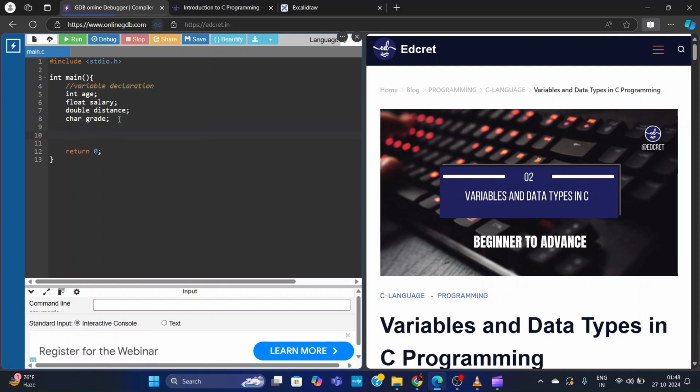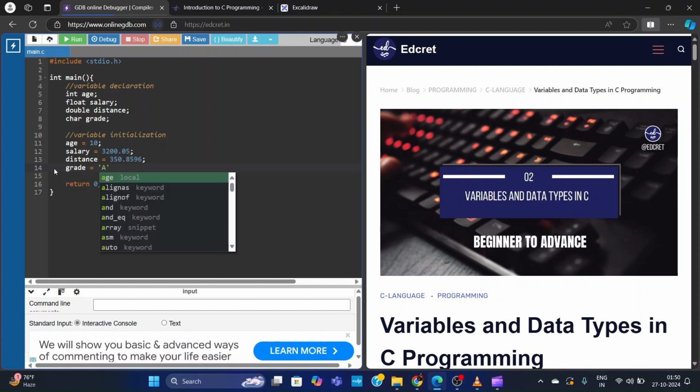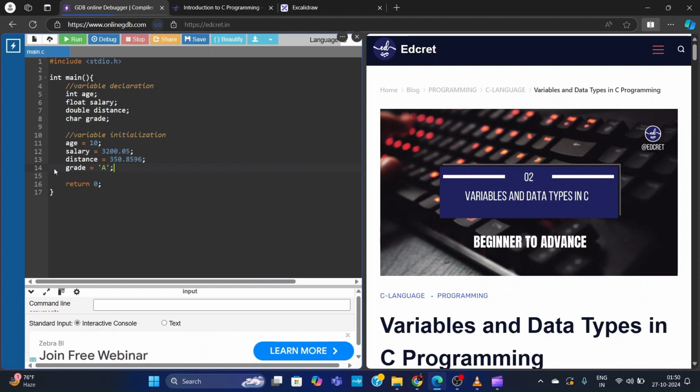Now we can initialize those variables. First initialize the age variable. I will assign the value 10. For salary, it will be this value. Distance will be 350.55, and the grade variable, which is a character. A character will always be inside inverted commas.